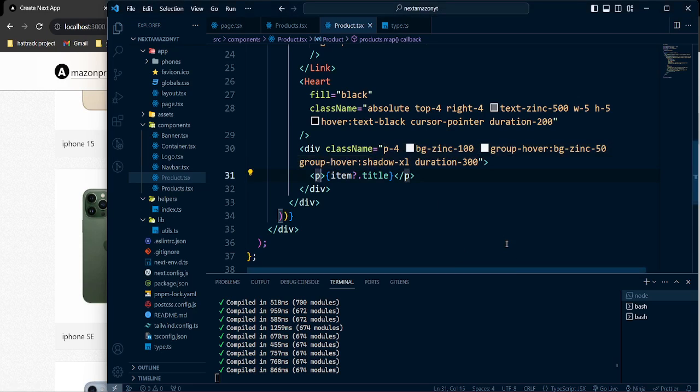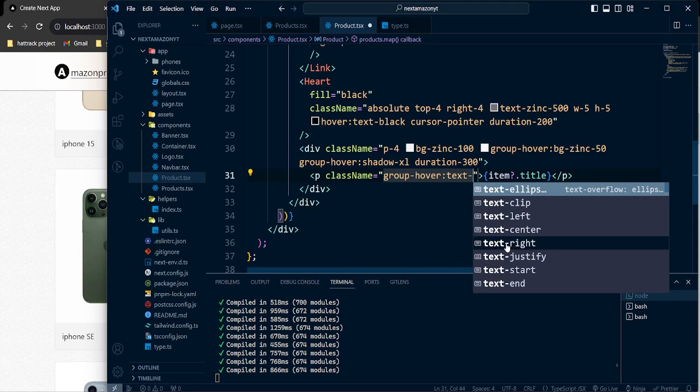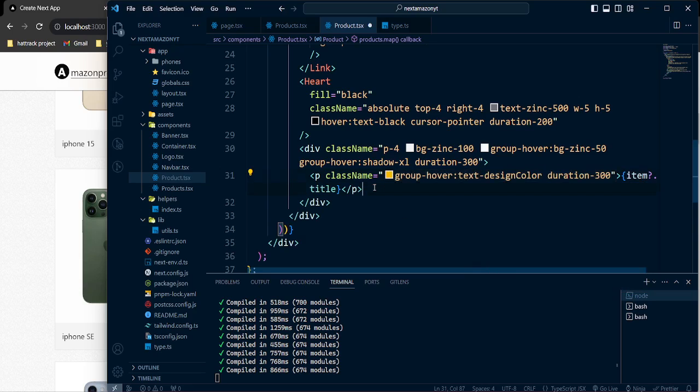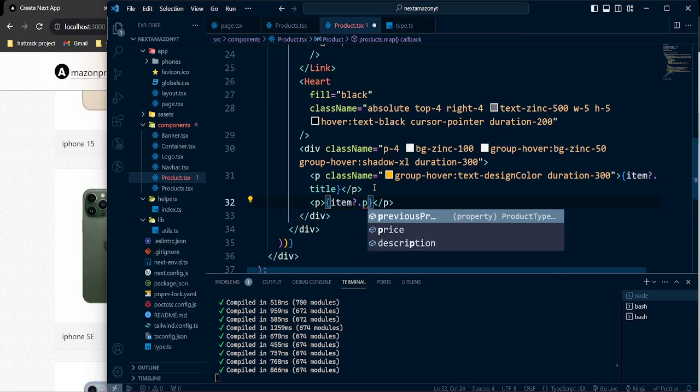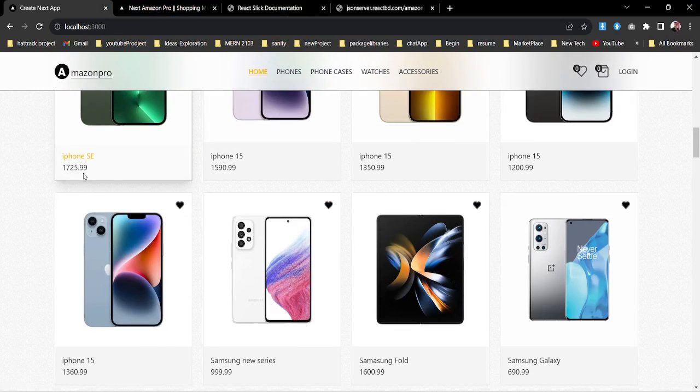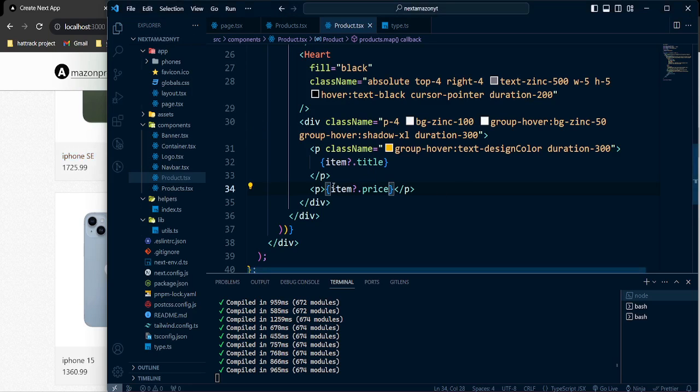So let's go to the p tag for the title. Let's just make that whenever I hover on the group, the text gonna be the design color, and the duration again the similar duration, it should follow for all. And now another p tag, and that gonna be item dot price. So I will show the price here. So you see the price is showing, but this price does not look so good. Also again, I'll just keep that p tag, class name font, I'm gonna make it semi bold.